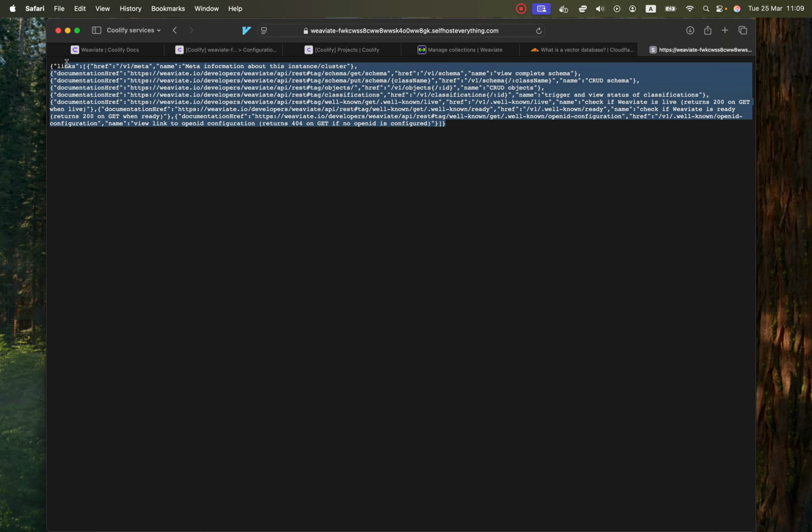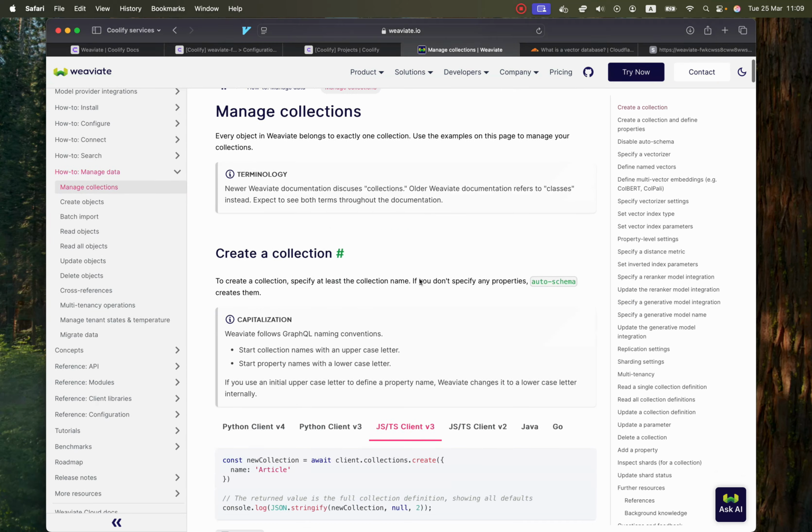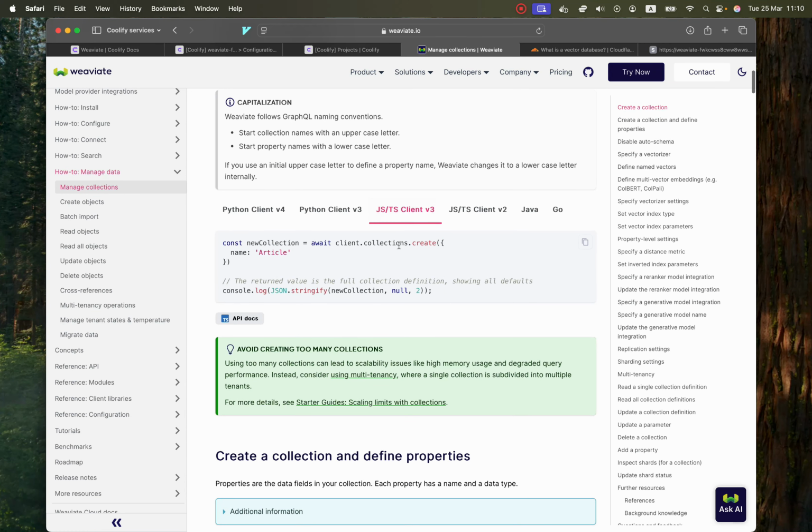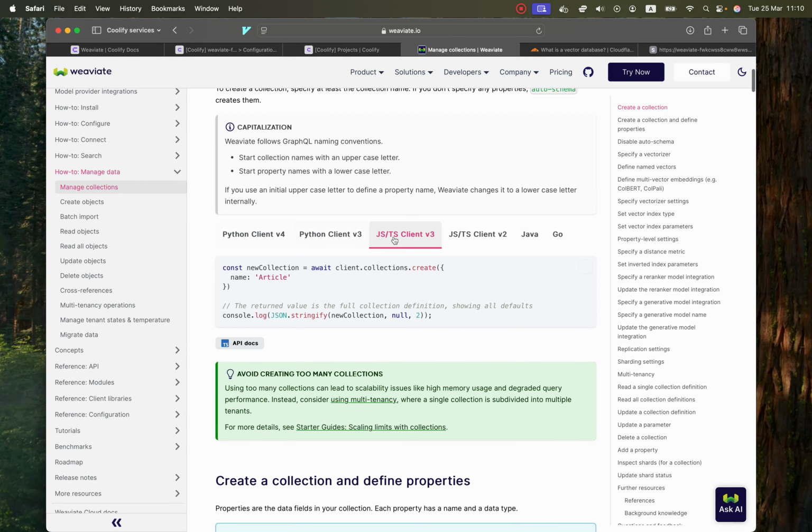And once we self-host it, you will get this when you visit the slash URL. And that's because you're meant to use Weaviate as a database, and so you're going to be interacting with it using an SDK. And so you're going to be needing to connect it with either Python, JavaScript, Java, or Go. So let me show you how to self-host it.